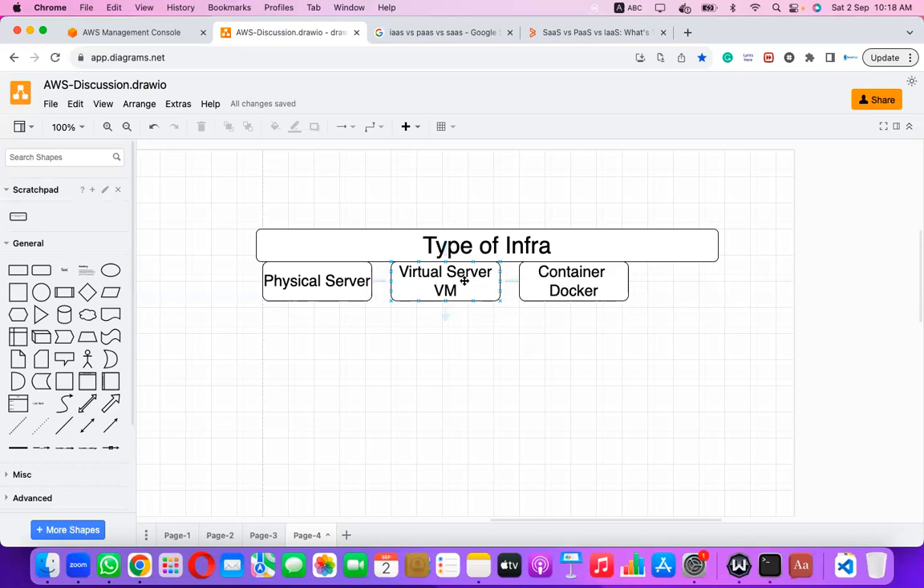Yes, guys. Can anyone explain the difference between a container and a virtual server? Jivraj.